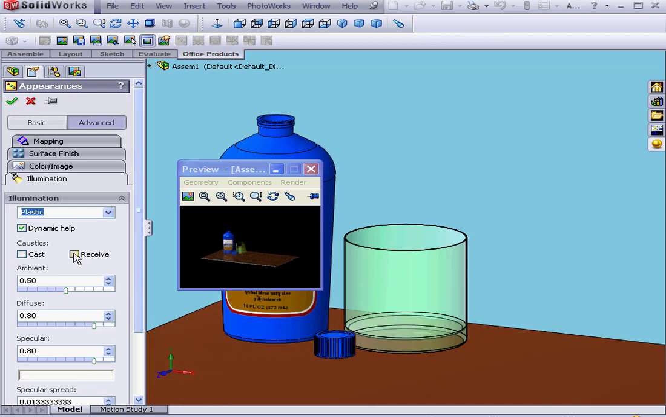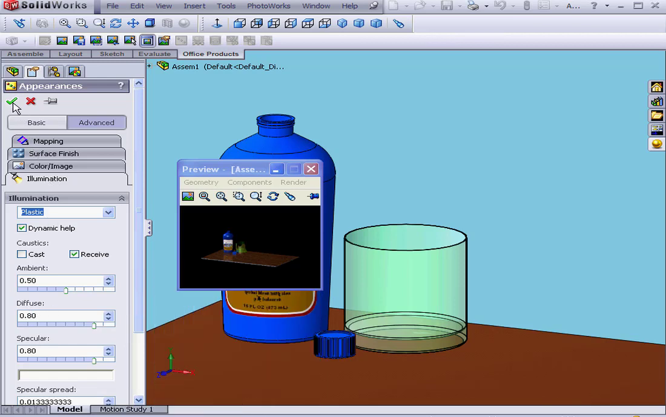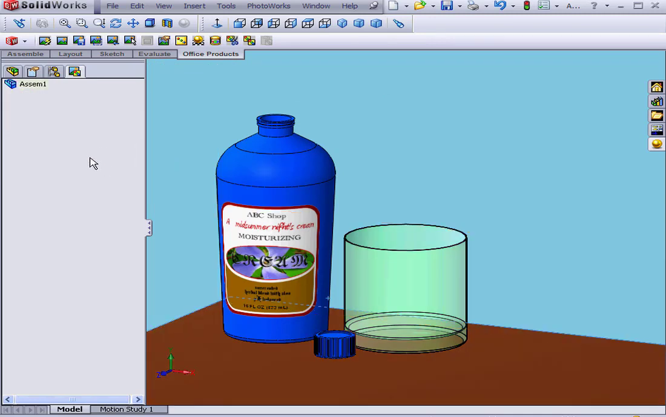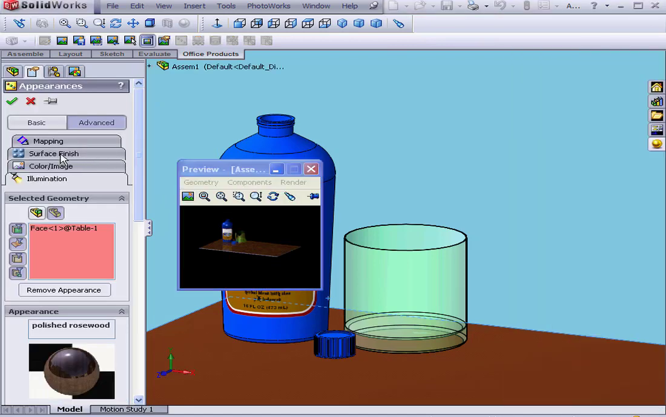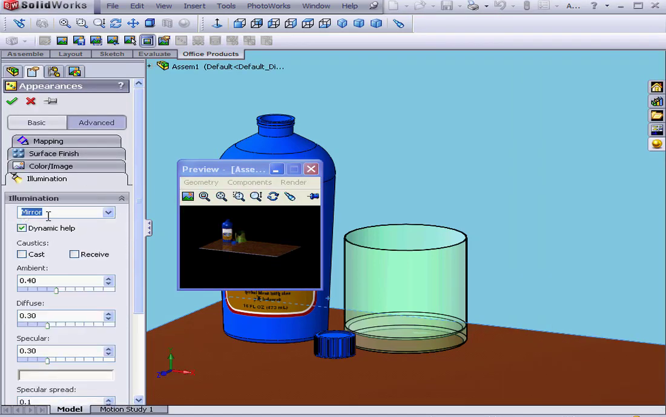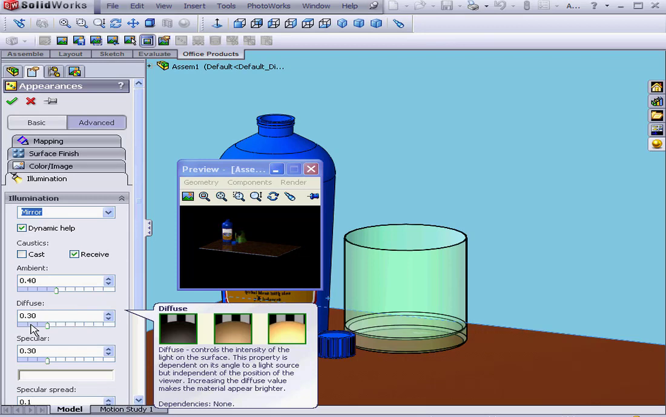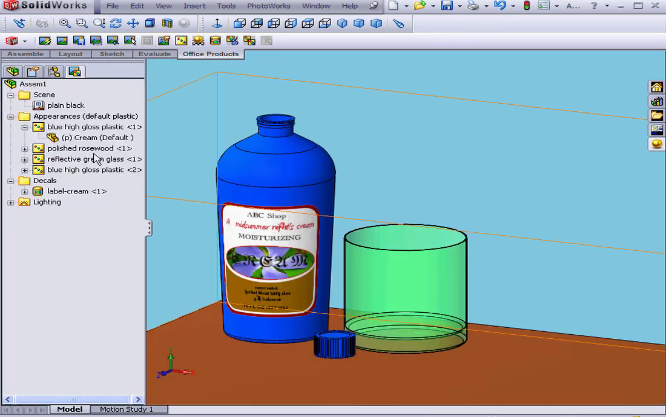For the green bottle, let's check Receive. The diffuse value is set to 0.8. Let's click OK. Next, we've got the table. And let's go to the Illumination Properties tab, Mirror, and let's opt to receive caustics this time. Diffuse, let's leave it at its current setting of 0.3 and click OK.